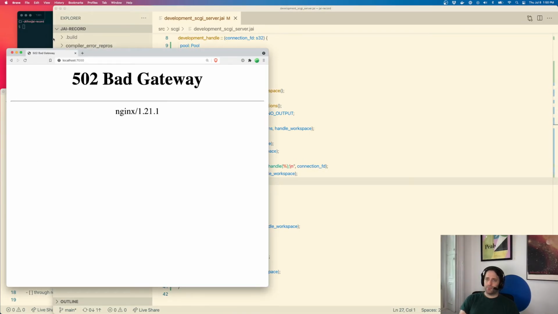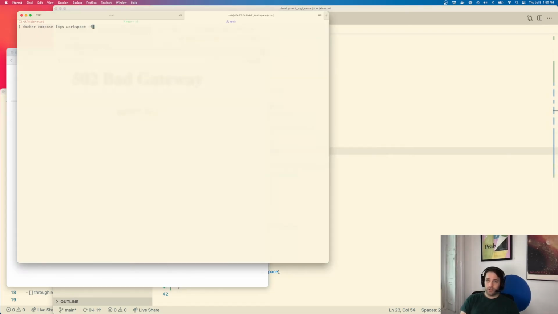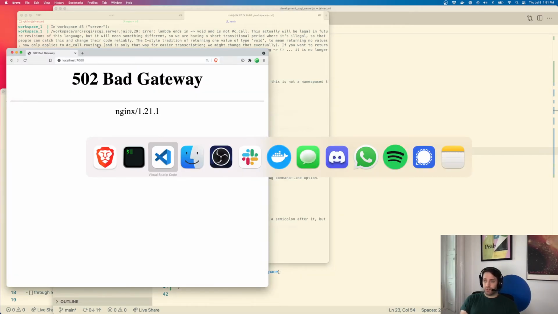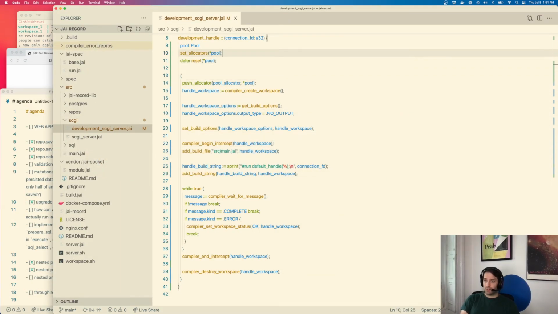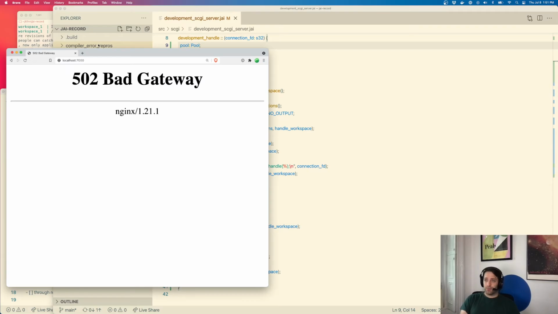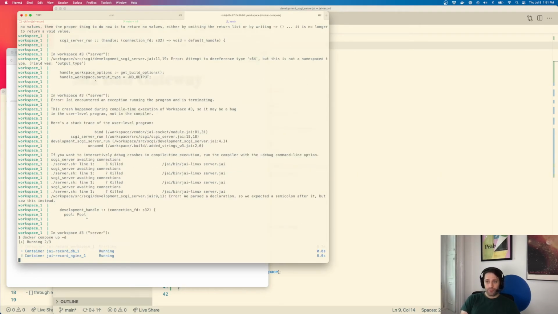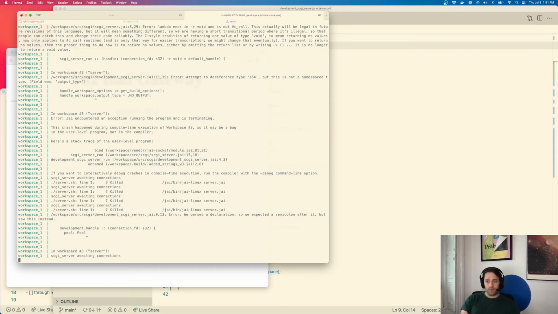Well, whatever. Let's try. So for here we have to re-up our server because we changed the binary. Let's check the logs. I'm missing a semicolon. Classic. Okay. Try again.